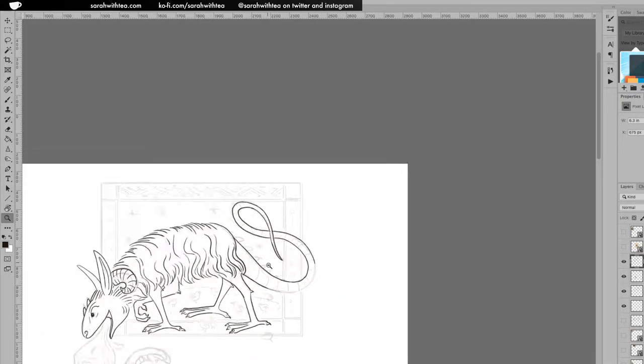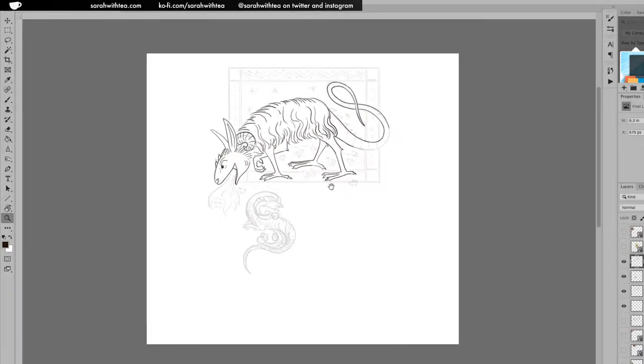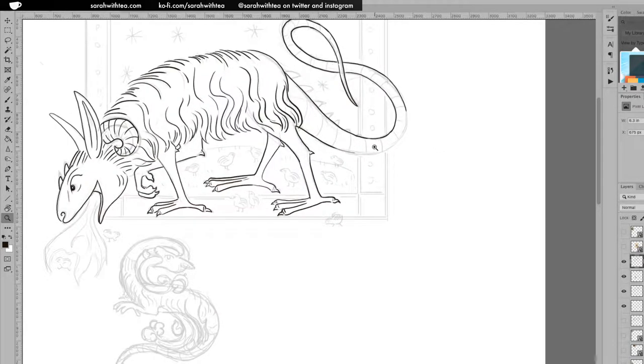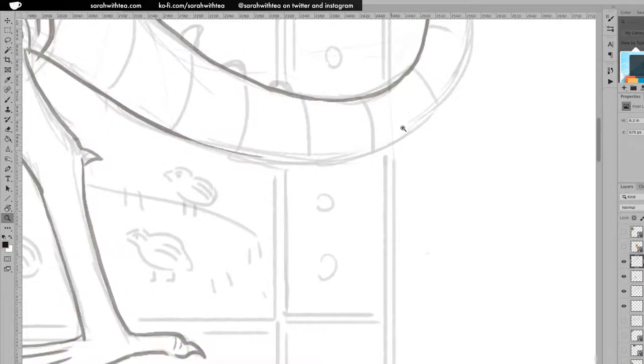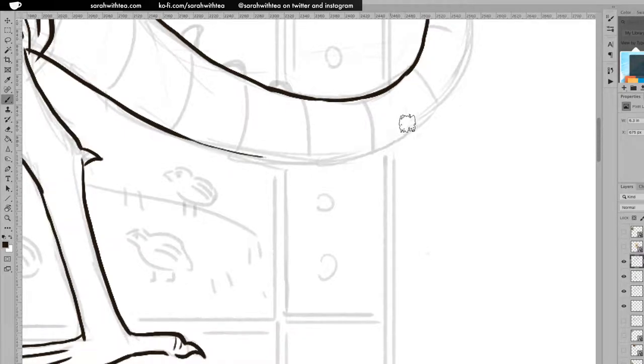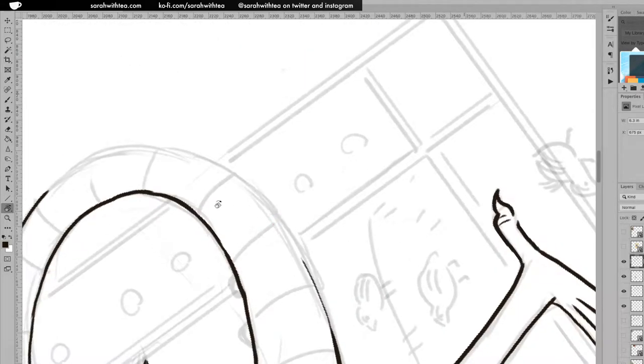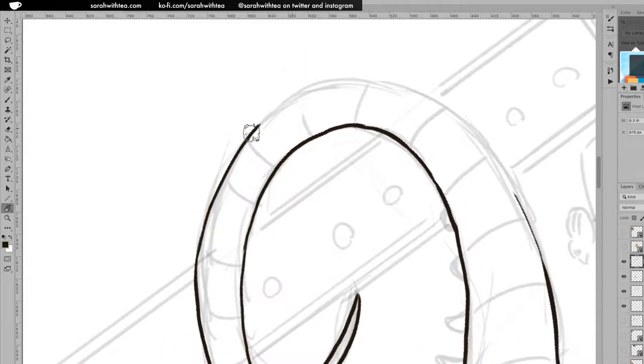Right. Getting there with our sheepguana here. Zooming out to give you some visual. I do not have the art still. Oops. Yes, sheepguana inking.